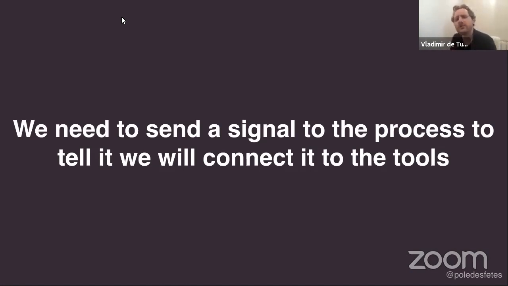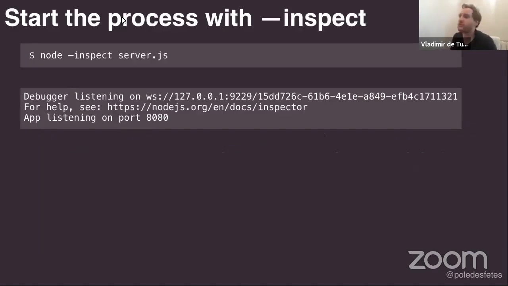There are multiple ways to do that. And the easiest and most straightforward one is to start the process with the flag --inspect. So instead of starting your process with node server.js, you would start your process with node --inspect server.js. And at this point, you will see two more logs in your usual application. The first one will be "Debugger listening on WebSocket...", and for help, see the nodejs.org documentation on the inspector.